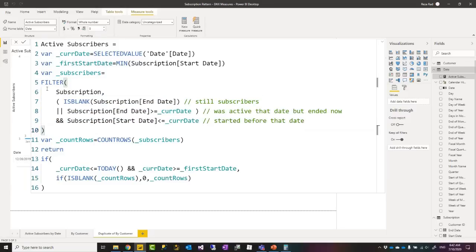So this gives me a whole table. The thing is that this table is created dynamically based on the current date. That is why we created it in a measure rather than creating a calculated table for that. Then from that table, I count the rows of subscribers, which gives me the active subscribers. Now I return that value.